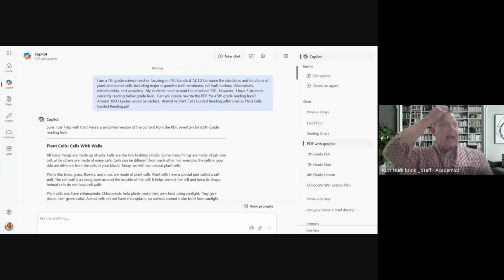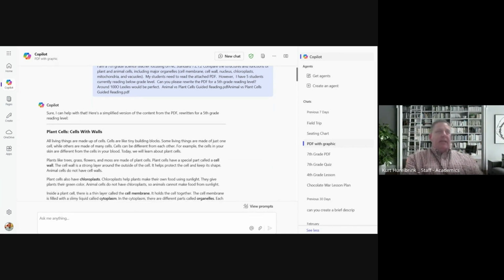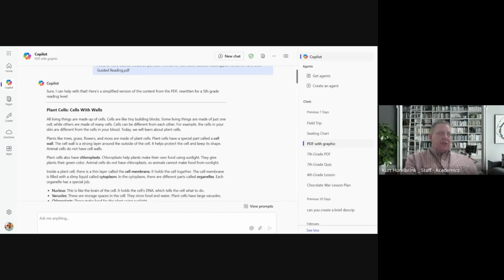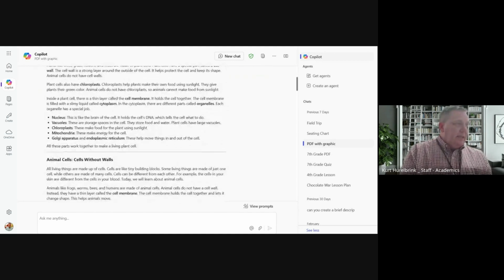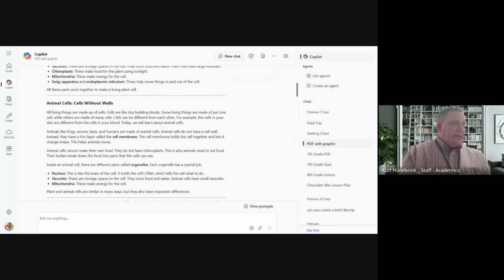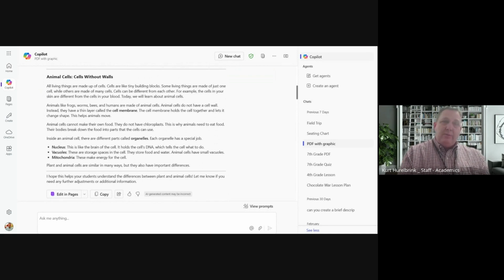So here I again pulled a PDF comparing the structures and functions of plant and animal cells. They need to read it. Again, I told them that I had some students who struggle, and they're going to help me simplify it. So here, instead of just rewriting it, they actually broke the content down. And Copilot was able to take that PDF and actually condense it. And so there's my plant cell, there's my animal cells.